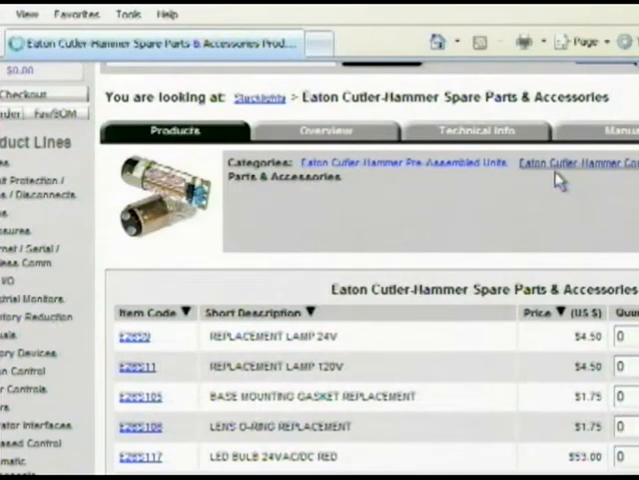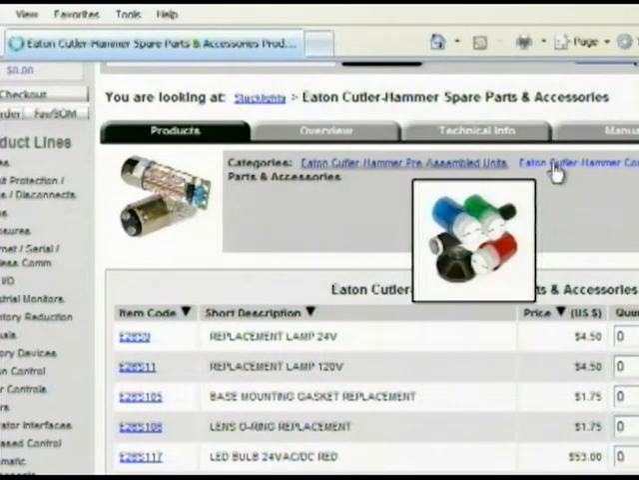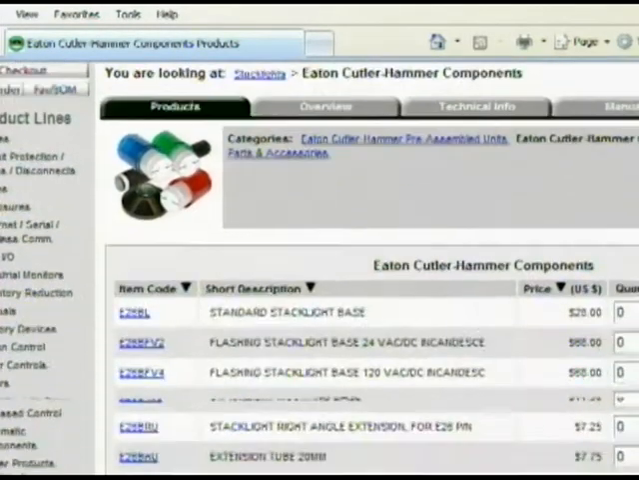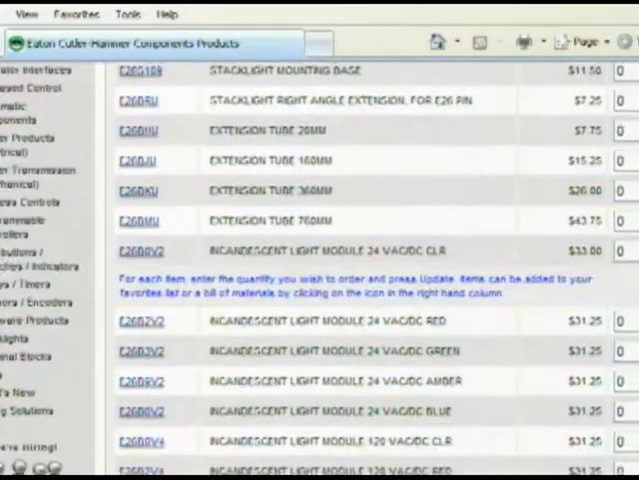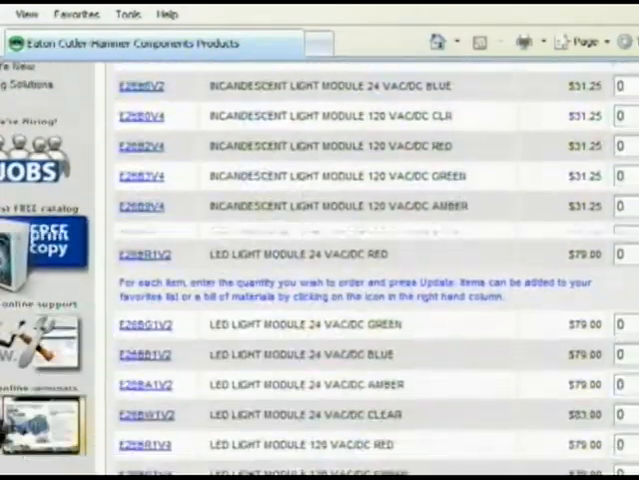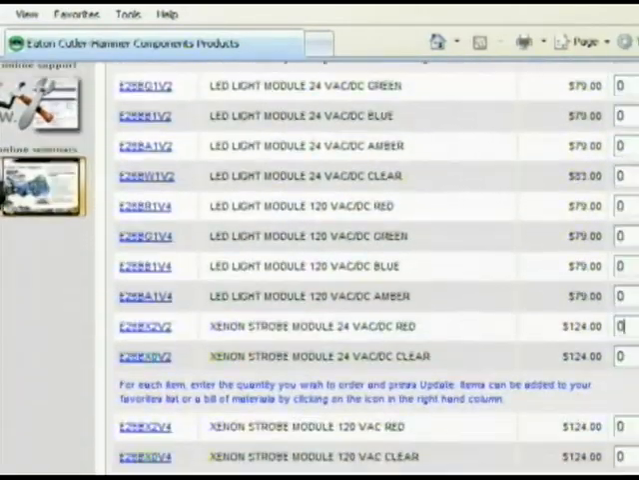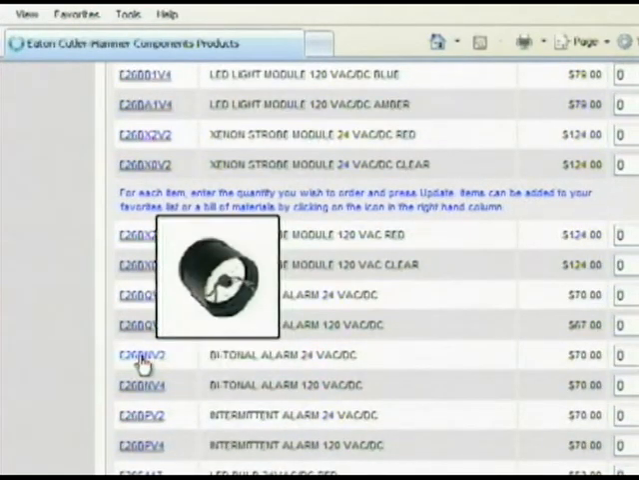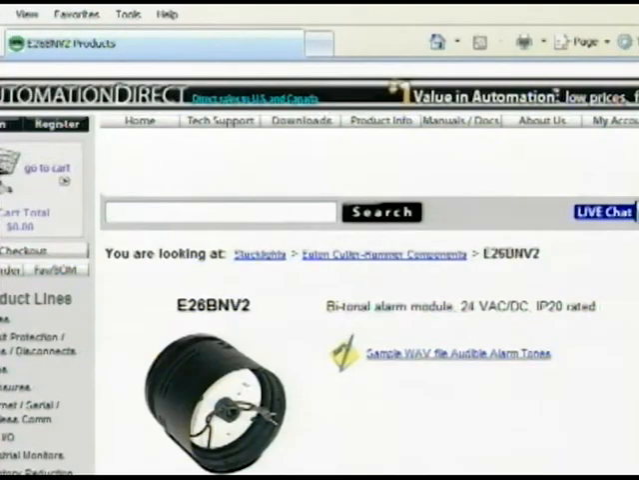Again, go ahead, Tom. I was going to say, if you go to our website, oops, I didn't want to go to pre-assembled. Hold on a minute. There's actually a wiring diagram available that you can check to see how they're wired. And if I can find, there's the strobes. There we go, bitone. So if I go to the bitone here and bring up the specifications.